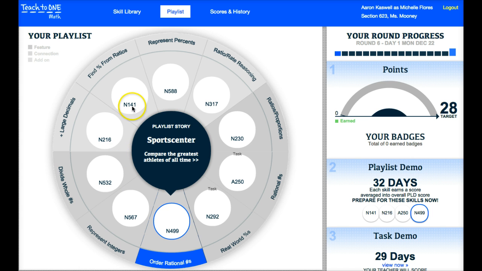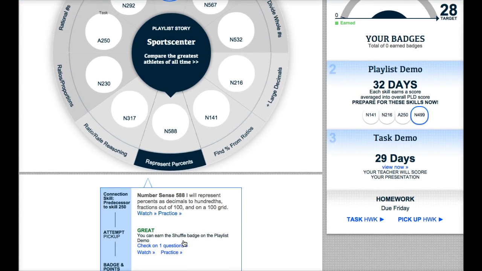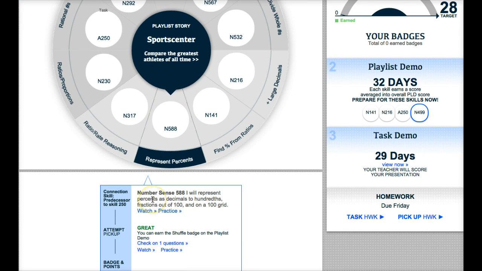If I want to explore any one of these, if I'm a student or if I'm a teacher, I can click on that. N588 is representing percents. I will represent percents as decimals to hundredths, fractions out of 100, and on a 100 grid.